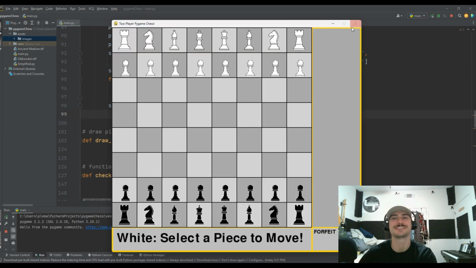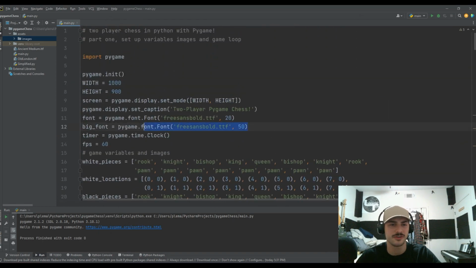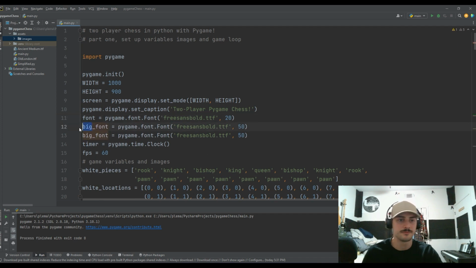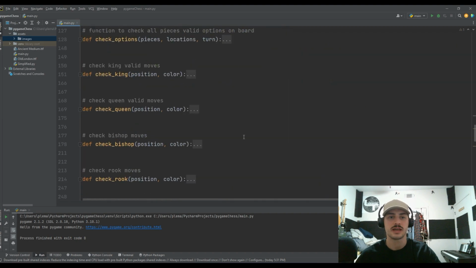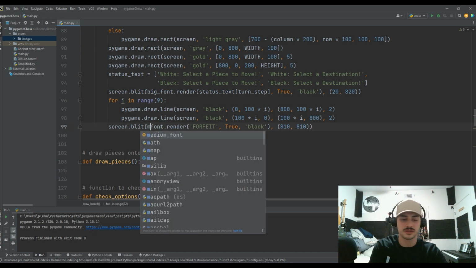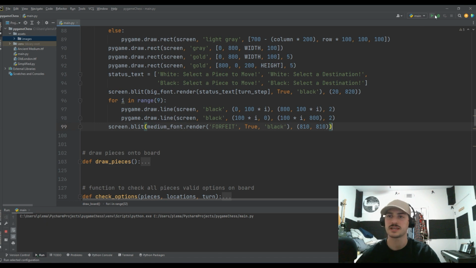Forfeit, and that looks really small. All right, I'm doing it. I'm going up to the fonts, and I'm making a third font that I will call medium font. Medium font, and we will make it 40. Okay, so now let's go back to forfeit, and rather than font.render, medium font.render, keep our positions the same. Take a look at that.